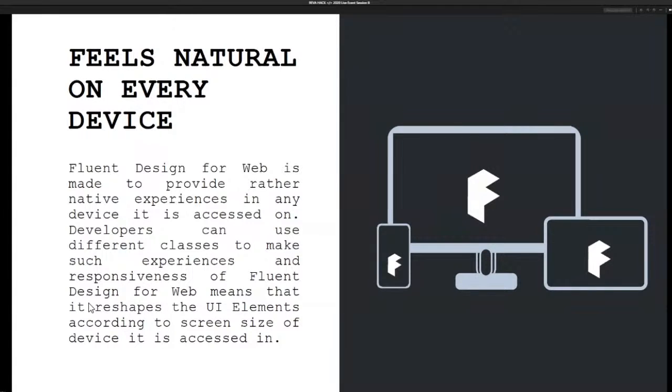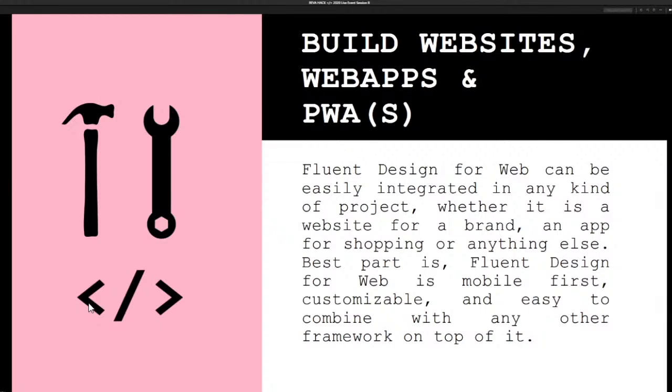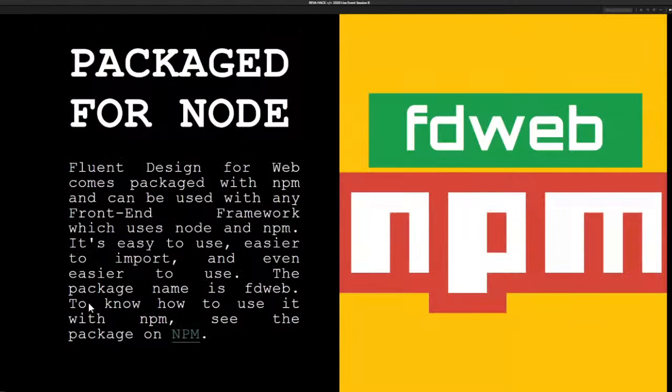Fluent CSS is a cross-platform CSS framework, because it does not only help in creating websites for laptops or PCs, but you can create websites for mobile devices and for tablets too. So we can create websites, web apps, and progressive web apps using Fluent CSS. And then we have also created node packages for the node developers for ease of use.